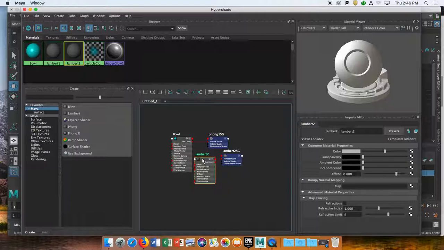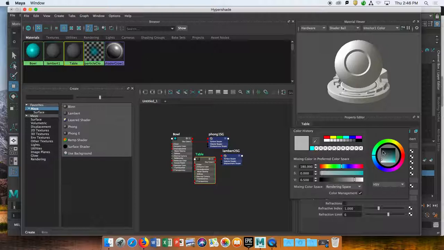You can select it by just clicking on it. It should say Lambert 2. We're going to rename that to table. And then, again, this is up to you what you want to make your table. I'm going to make it kind of brown. You can choose whatever you want.